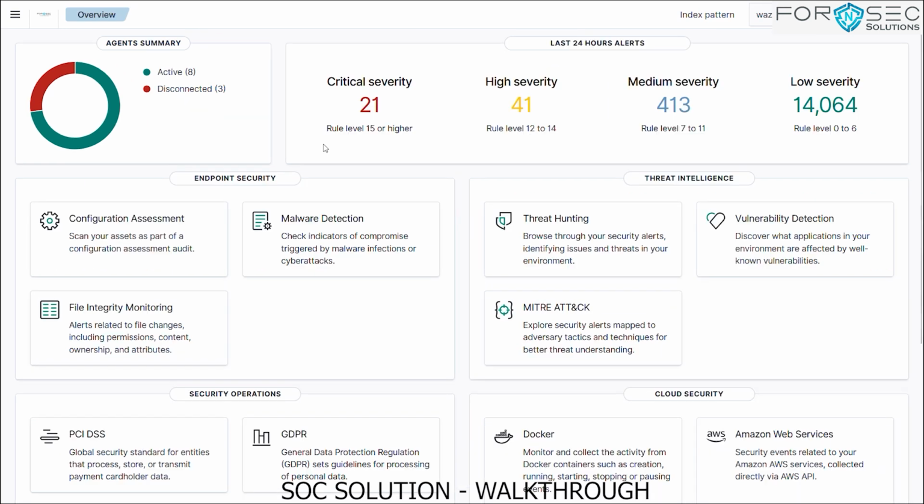Within the initial dashboard, this section displays the alerts triggered across various endpoints within the last 24 hours, which the analysts are required to review and respond to. The alerts are categorized into 4 severity levels, that is low, medium, high, and critical severities.